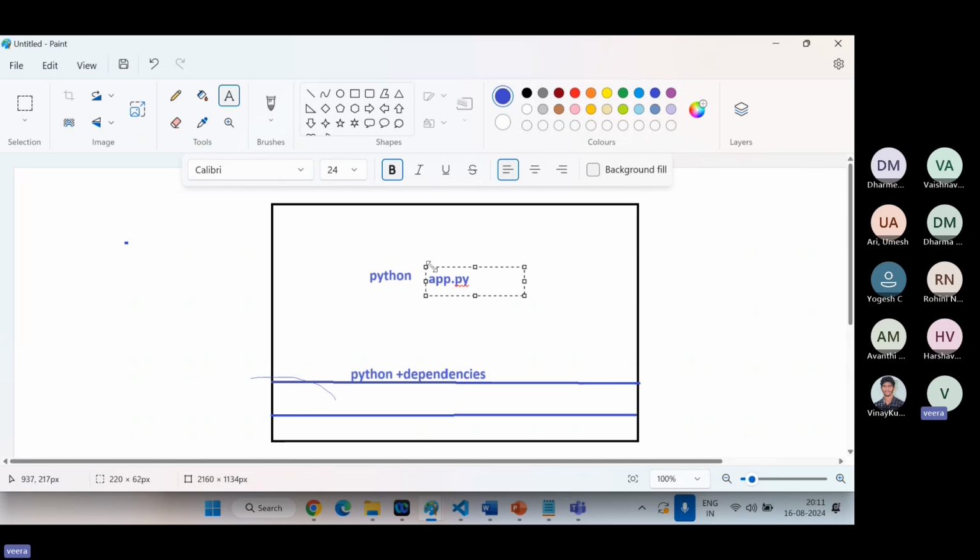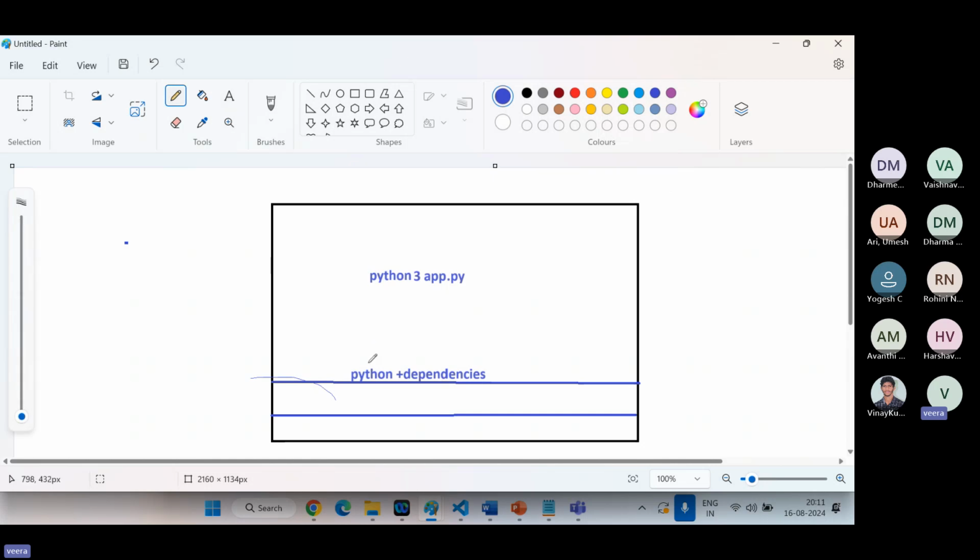If you run Python 3 app.py, it will run on top of the operating system, where Python and dependencies are installed, so that it will be executed. You can give the EC2 public IP followed by port number 5000, and users will be able to access your Python application. This is the EC2 process.